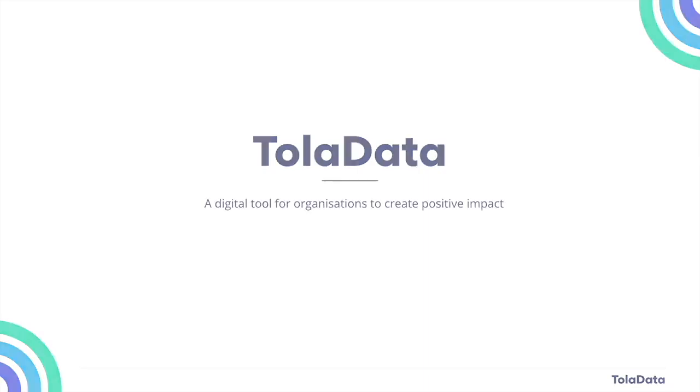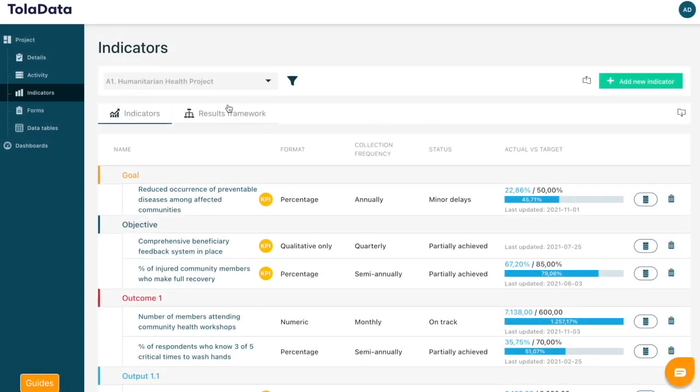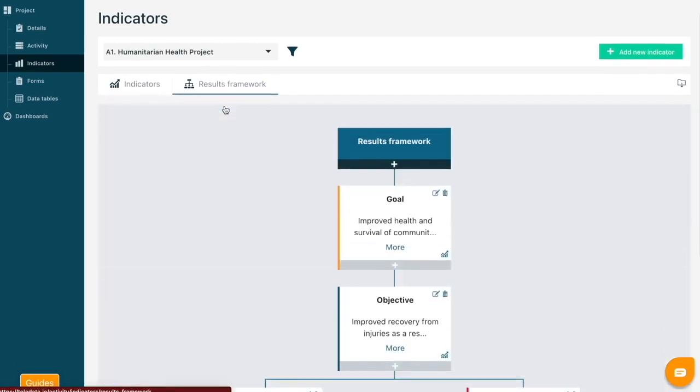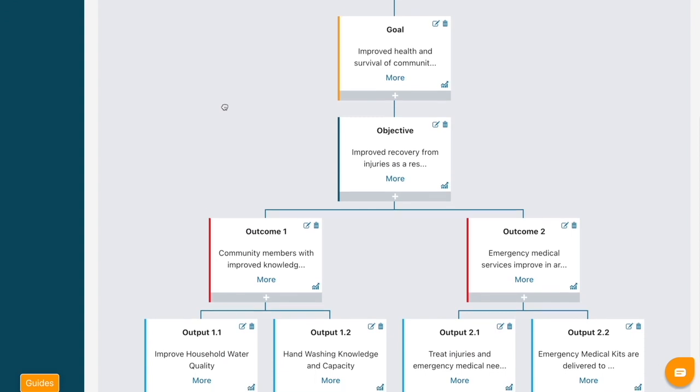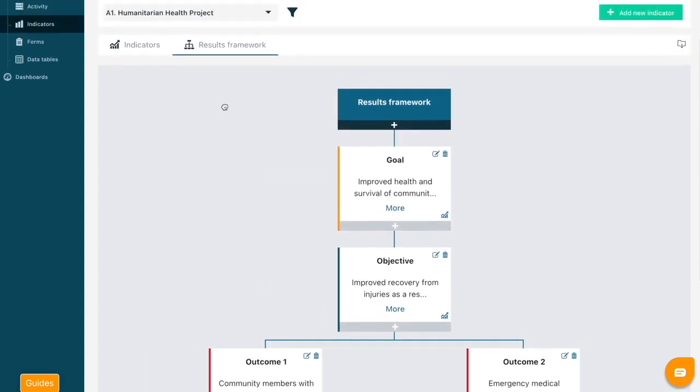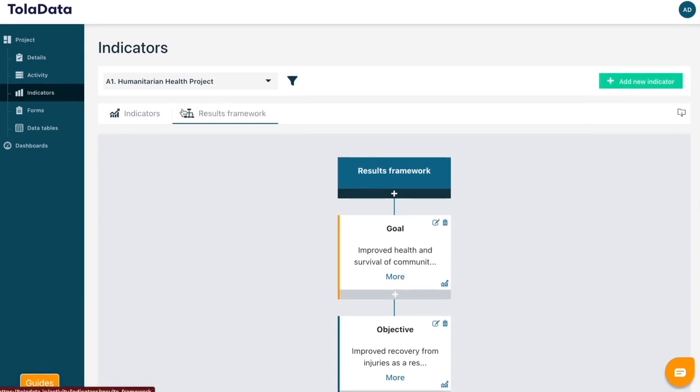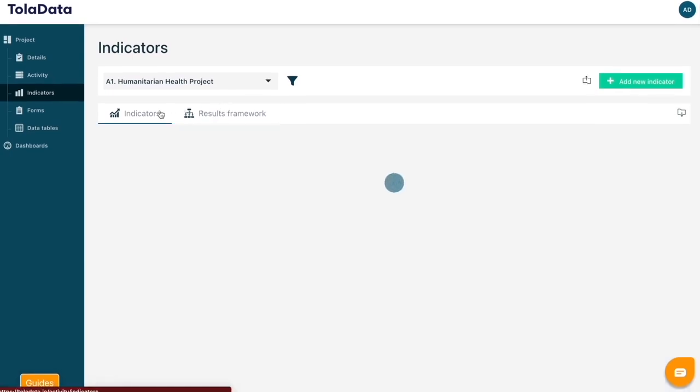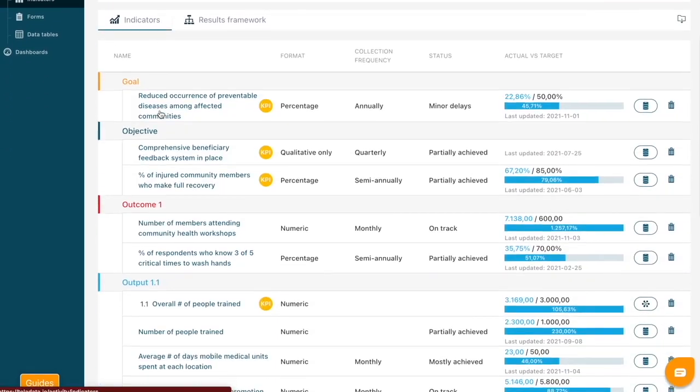A results framework allows you to plan and visualize the logic of your project, demonstrating how your activities or outputs lead to your outcomes, lead to your results or objectives, and lead to your goals. It also provides a framework to help you organize your indicators, making it easier to navigate through your indicator plan.